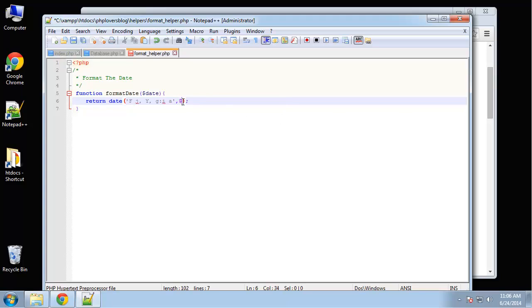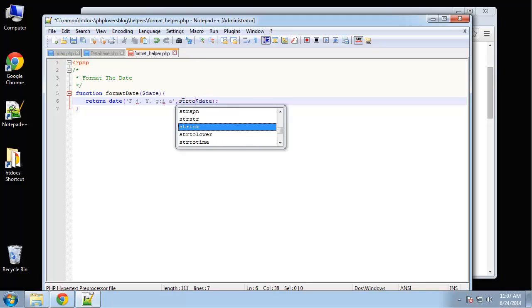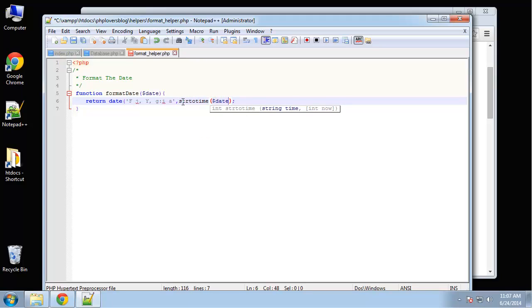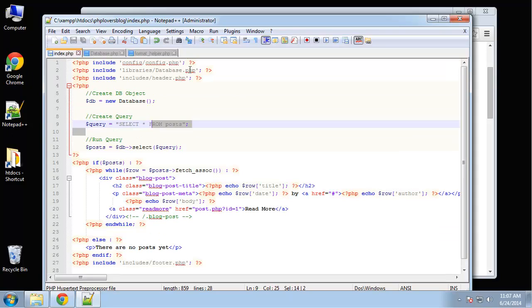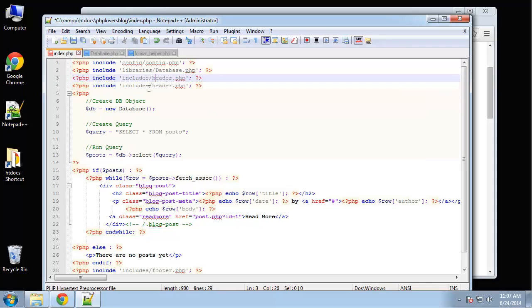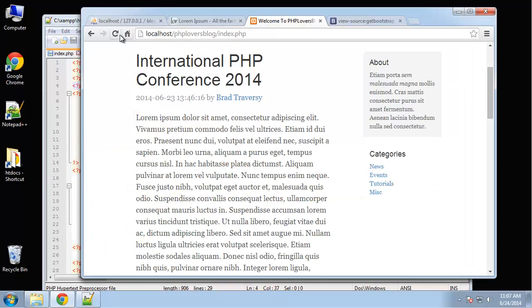And then the next one is going to be our date, but we're going to wrap it in the strtotime function. So strtotime. And that should be all we need. So let's save that, and we want to make sure that we include this file. I'm just going to include it in the index file. This is in helpers, format helper. Let's check that out.